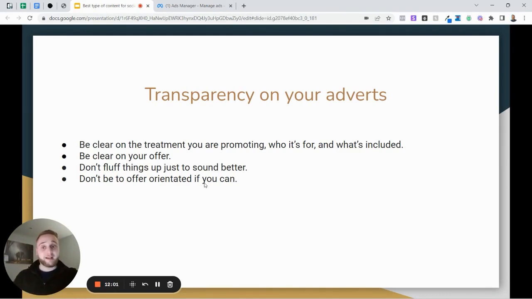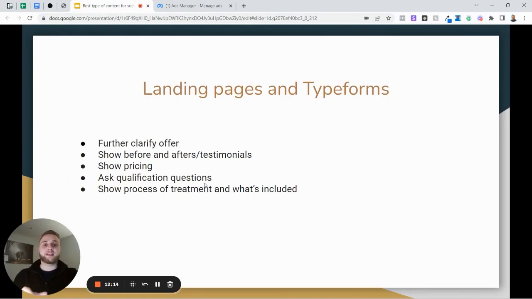But sometimes I have had it where I just get rid of all the offers and everything, and it just works because you get a lot less people coming through, but the people who do come through recognize that you are a quality practice, quality dentist. Now, the next point is landing pages and type forms.